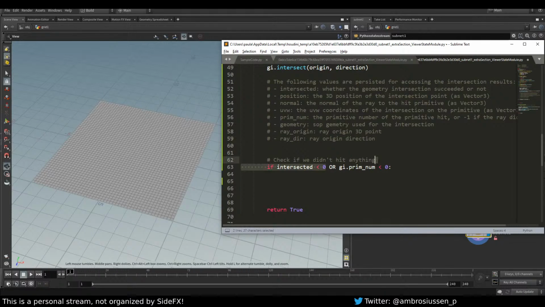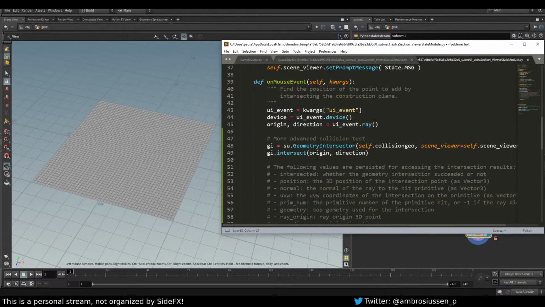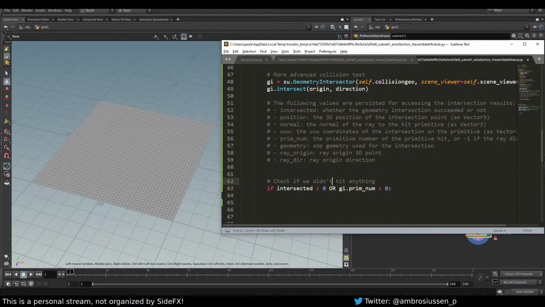All right, so let's start simple and just check whether or not we intersected with our geometry. To do that, we can use one of those properties that our intersector gives us. So what we can do is say, if our geometry intersector dot the primitive number that we hit is smaller than 0, which means it's -1, we didn't hit anything, right? So in this case, we want to make sure that we did hit something. So if it's larger or equal than 0, we're just going to print "I hit a primitive", and then hit save.